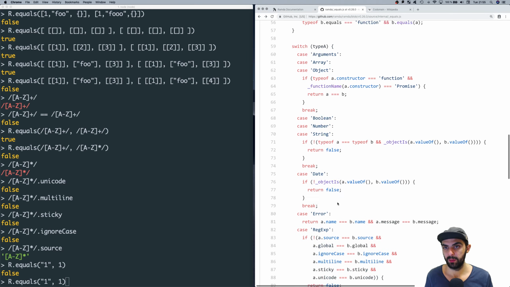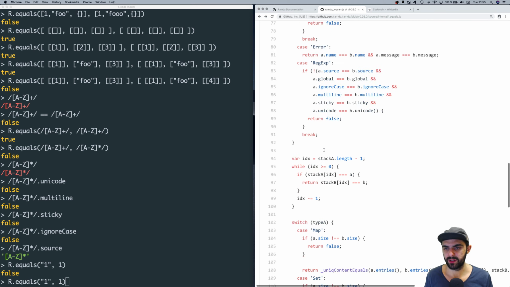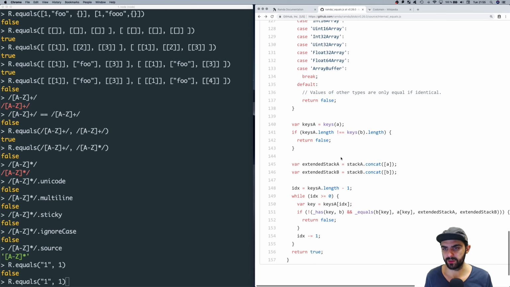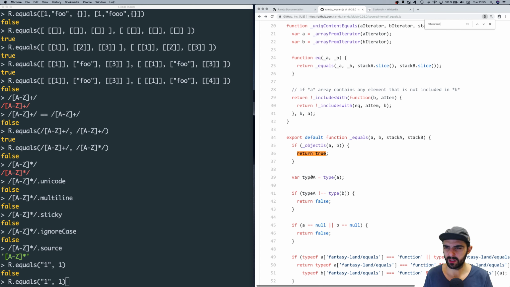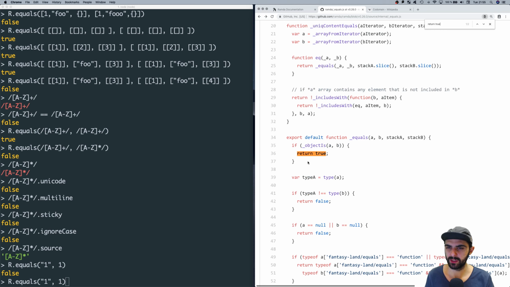Object, but then maybe that's caught here. Yeah, let me drop this. They're going to do strict equality at some point here, which then will be reference equality. I'm just searching for return true, right? So here we return true in the end, and here we return true.